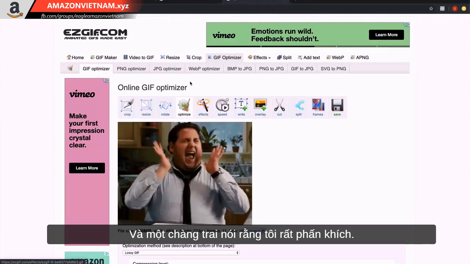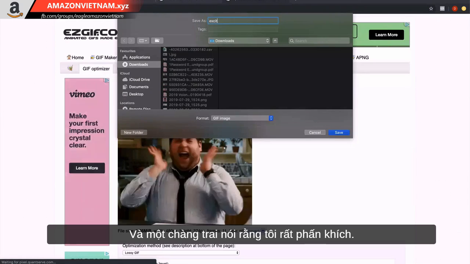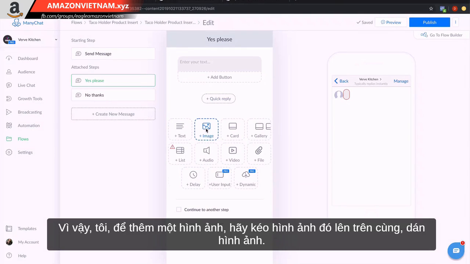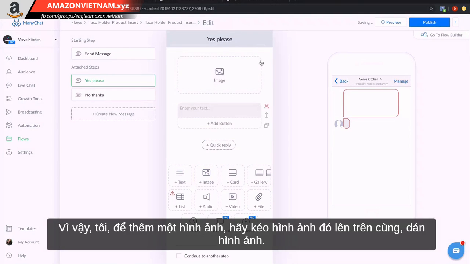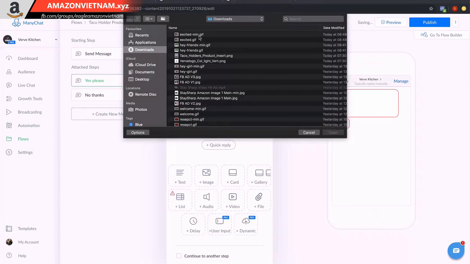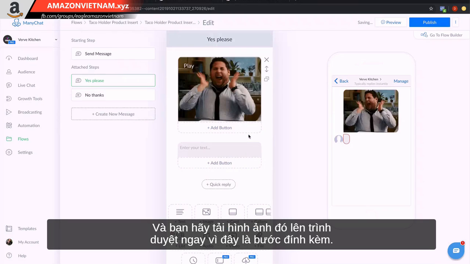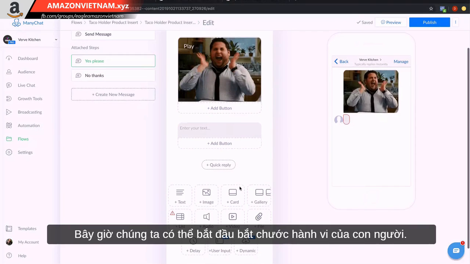Cool, and again, save that, and we'll call that excited, for minimized. Cool. So I want to add an image, drag that image to the top, paste that image, and there you go, upload that image into the browser. Now, because this is an attached step, we can now start to mimic human behavior.